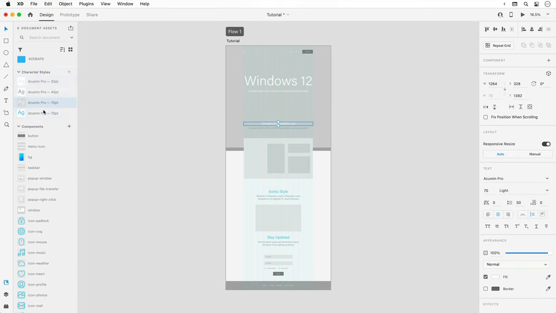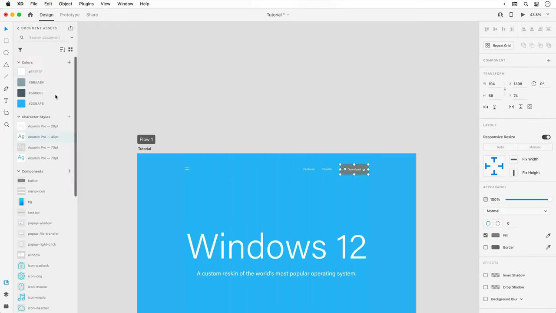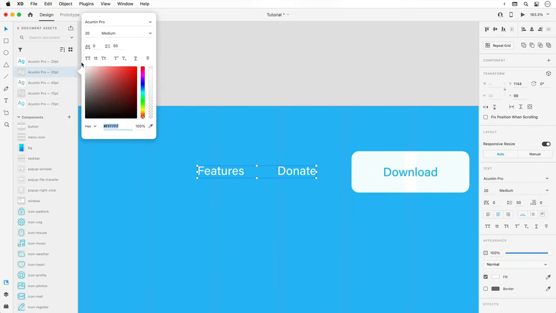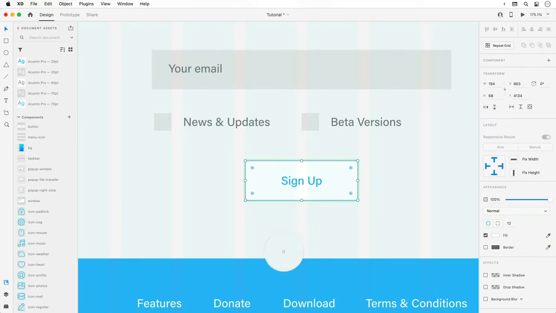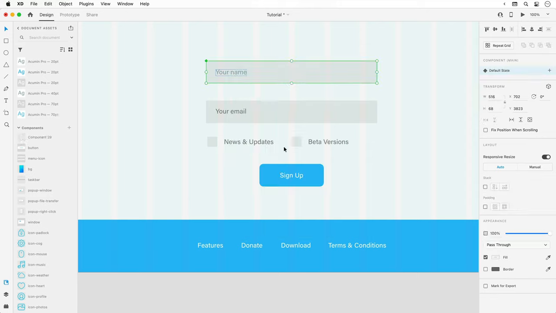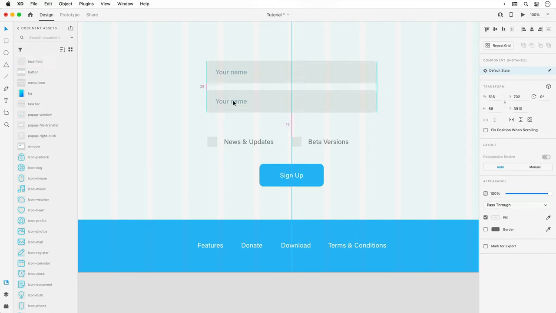And the great thing about adding these into the asset panel is you can make creative document-wide changes without having to go through and update every single instance in the document. You can change the color or change the font from that panel in the left, and it updates throughout the entire document.